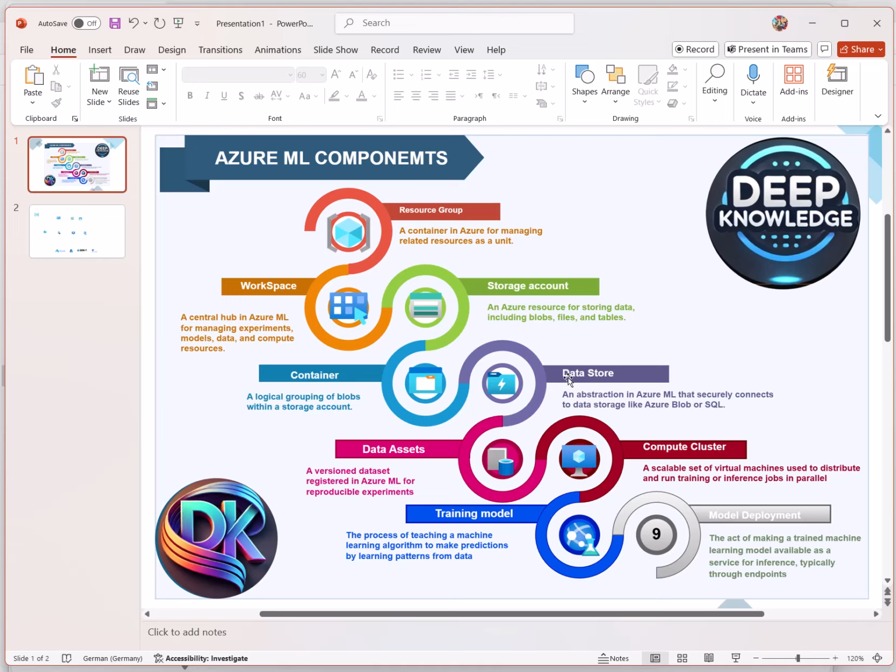So if we have data here, we will create a data store, and the data store will get the data from containers, of course, from data storage and containers. And this data in a data store will be used in a workspace without any authentication because it's already in the data store. And how to create this, it is as usual with 4 steps.